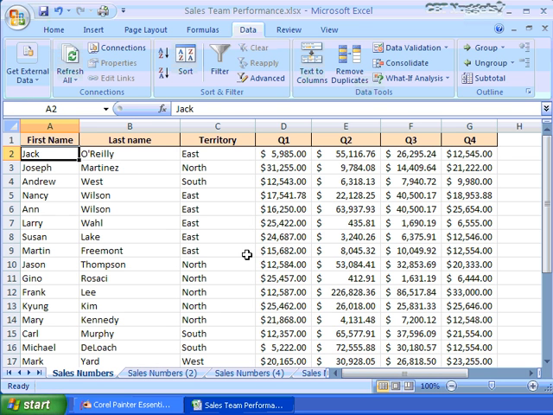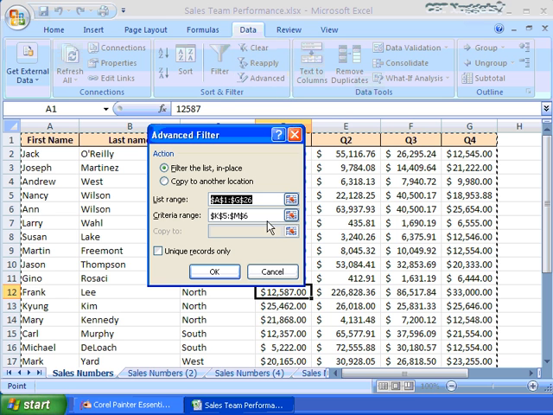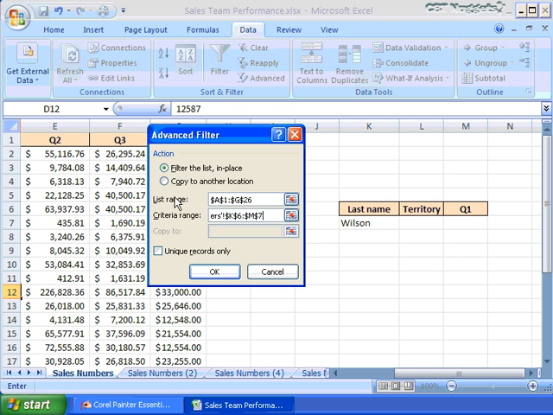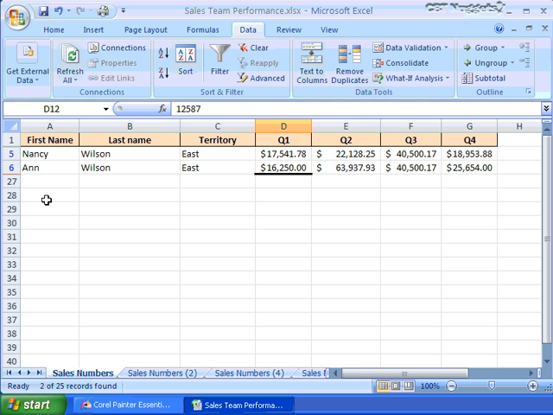I need to go back here and put my cell selector somewhere in my database range. Now I'll go back to Advanced. My list range is the same. My criteria range is this, K6 through M7. And I'll go ahead and filter the list in place. Okay. There's my result. I knew I had 2 Wilsons in my last name field. All right, very good. I could clear my filter.